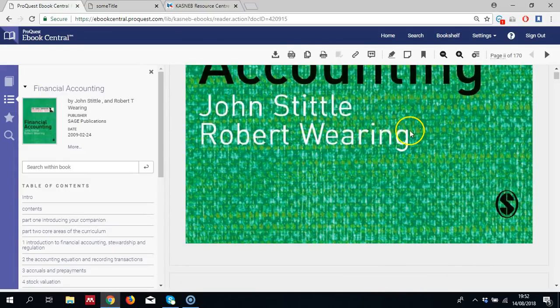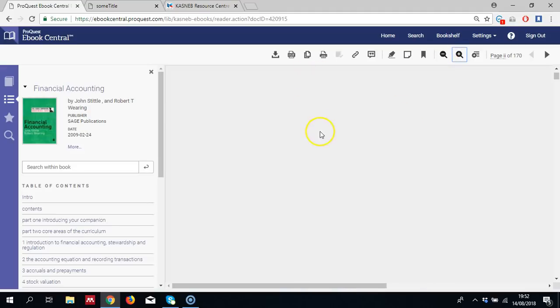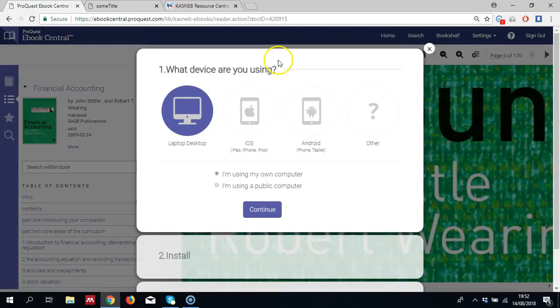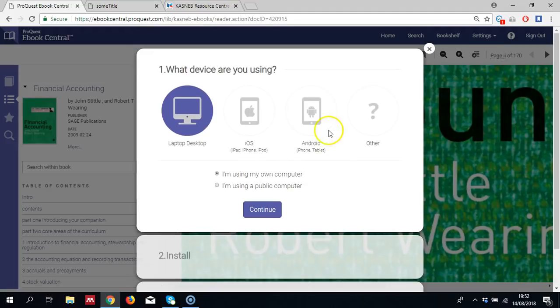Now let's go back to the icon we left out, the icon on downloading. We want to download this book, Financial Accounting by John Stiton and Robert T. Waring. So when you click on that icon to download the full book, as I said earlier, this is a loan. Maximum is 21 days. After that, you cannot open or read it. You have to return or remove it and then download again or download another book.